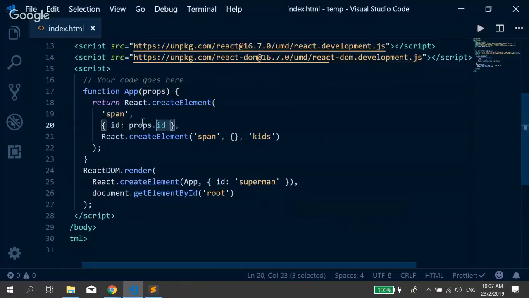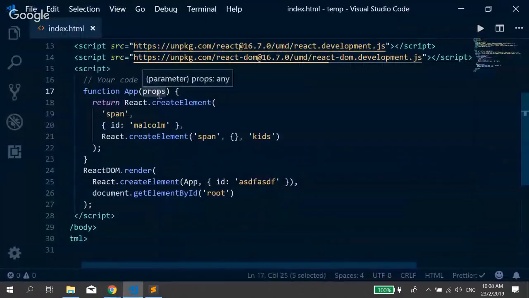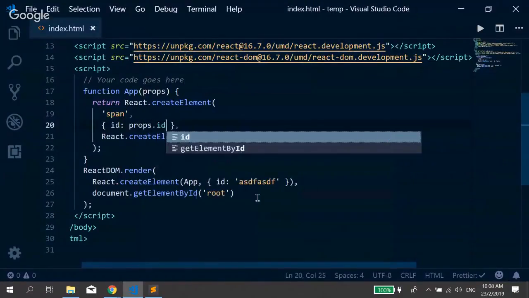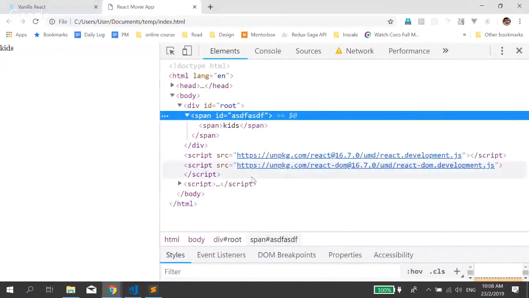Previously we hard coded Malcolm here. So whatever you pass to this app component, it always shows Malcolm. You could pass anything, and it's still showing Malcolm. Why? Because you are not getting anything from your function inputs. Now when we put it here, it will just follow what we pass to it.